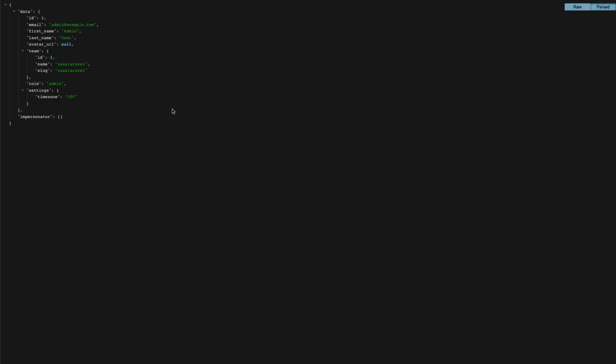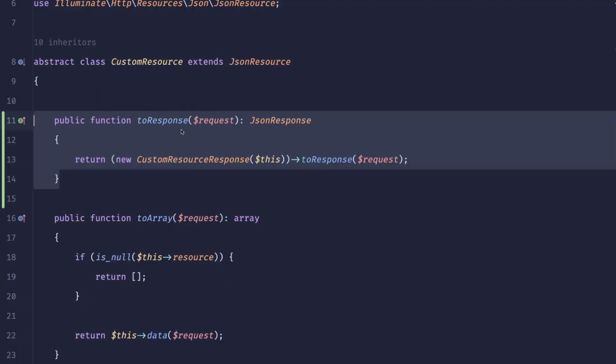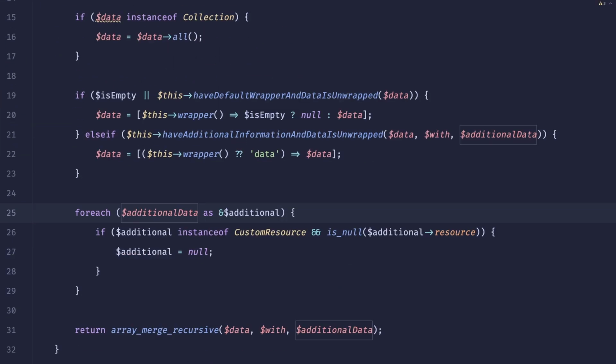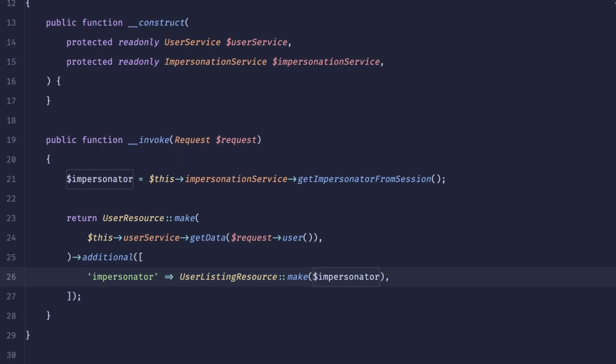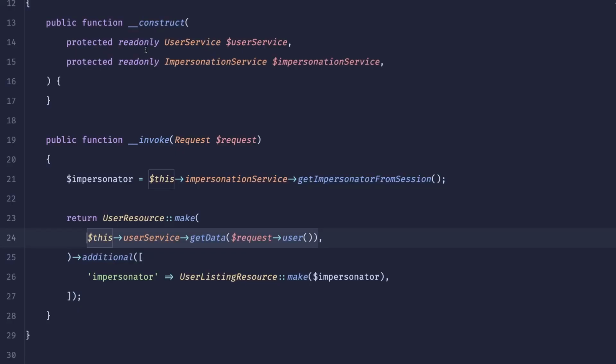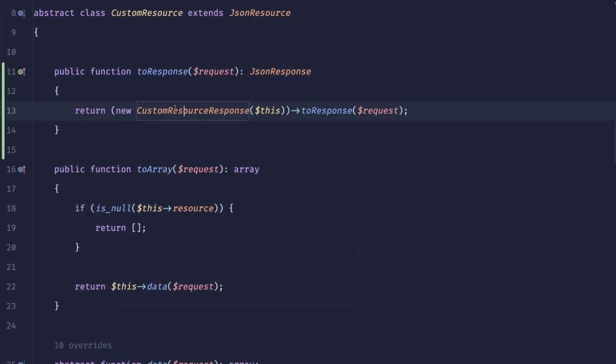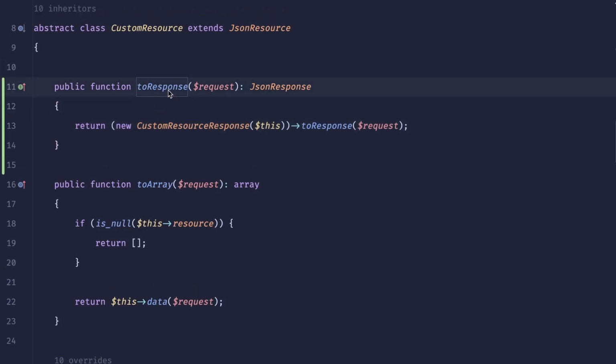If we uncomment this piece here, we can see that now it will be returned as null. And the same will be true if we pass null here, but have the additional data. So in that scenario, it also works, and the data will be passed as null. So this is exactly what we want. And the way I did it is I created this custom class called custom resource response, and it's going to be invoked from these two response methods.